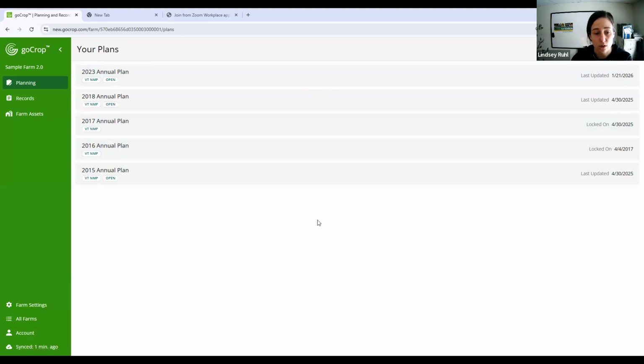Last year, when goCrop switched over to this new version, all plans were locked on May 1st, I believe that it was. You can always unlock a plan if you need to change something from that year, but generally these plans are locked to keep that data as you entered it in your locked plan.